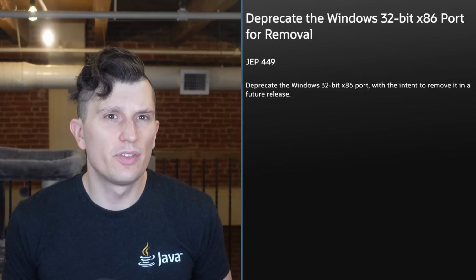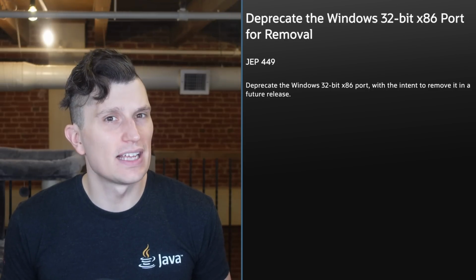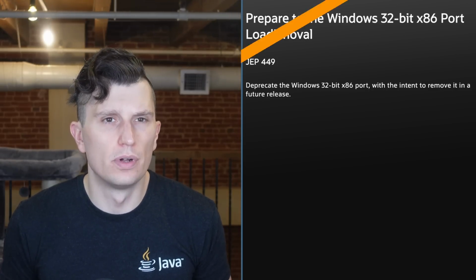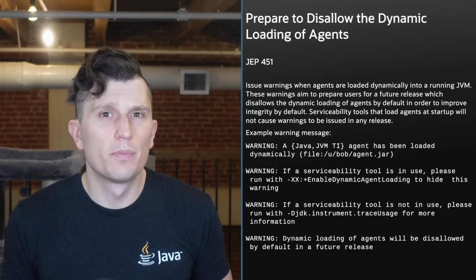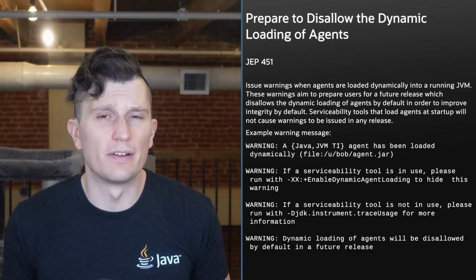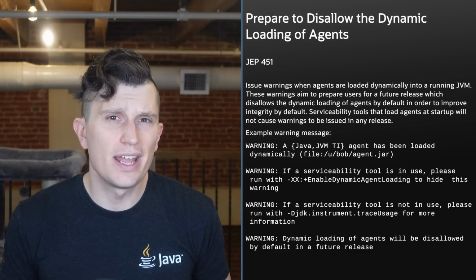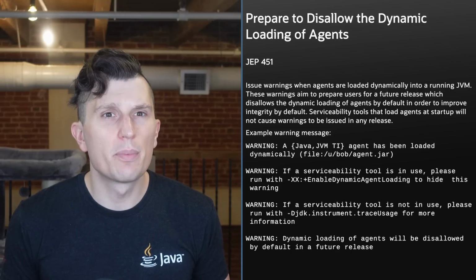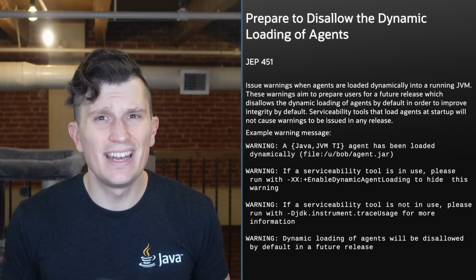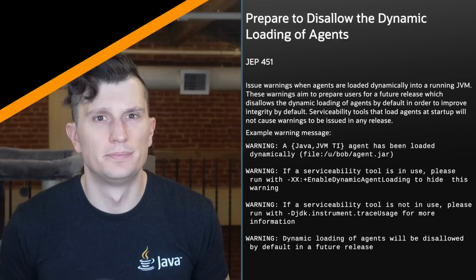Two of the JEPs included in JDK 21 were about deprecating or removing features. JEP 449 deprecated the Windows 32-bit x86 port for removal. JEP 451 prepares to disallow the dynamic loading of agents. With this change, loading a dynamic agent will now produce a warning logging message indicating this change is coming.